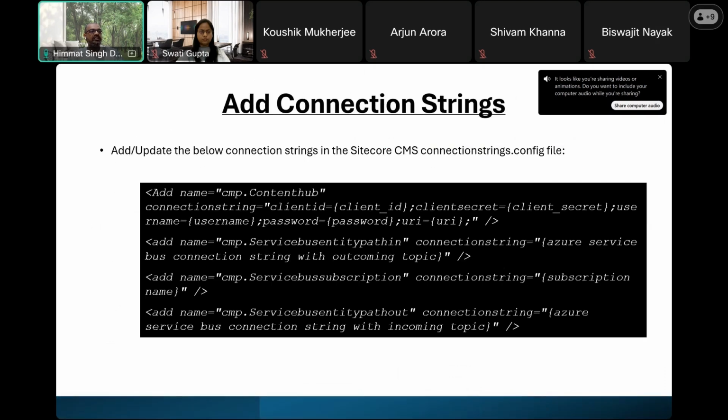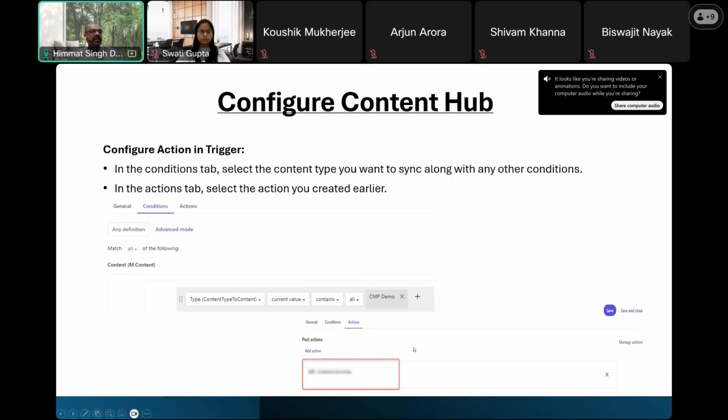The name of this action we will mention here in the action tab and click on save. For the condition, we mention to only sync the CMP demo content type to Sitecore XP. If you have a number of content types, you can mention all of them by adding an OR condition. So this is how we set up the action into the trigger.